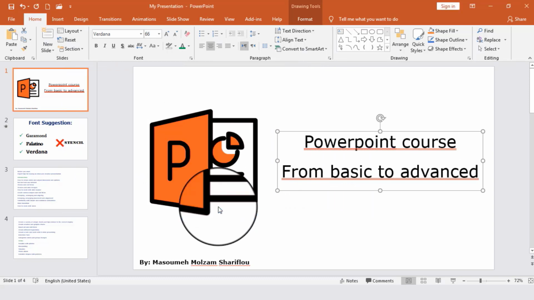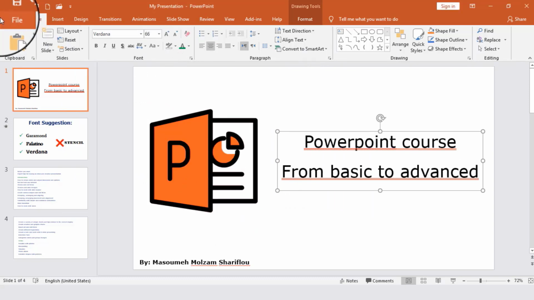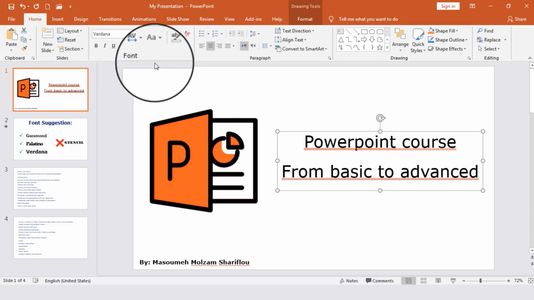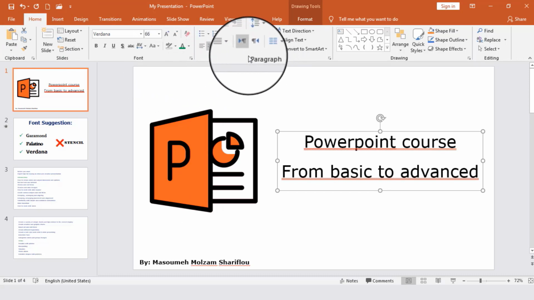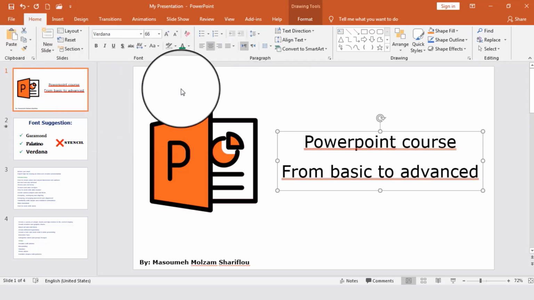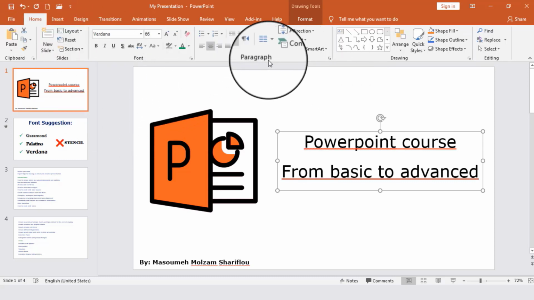These were the options of font from the Home tab, which we studied. In the next section, we are going to study the different options of the paragraph from the Home tab, which these options are related to the text. Stay with me. Thanks a lot.